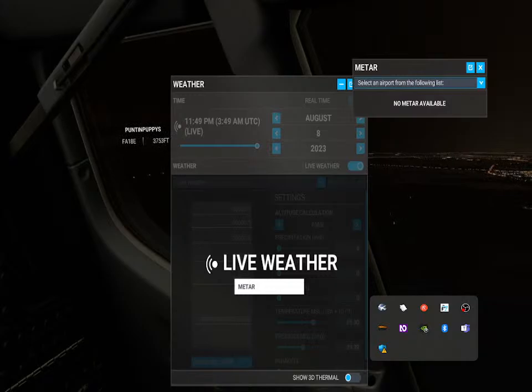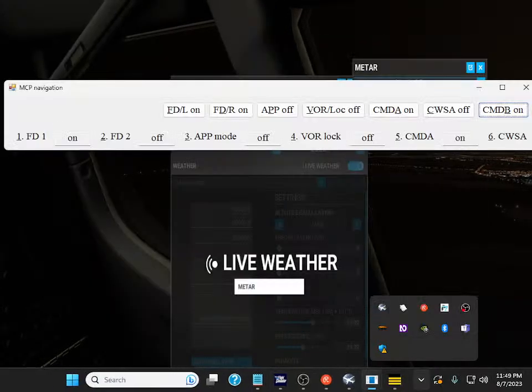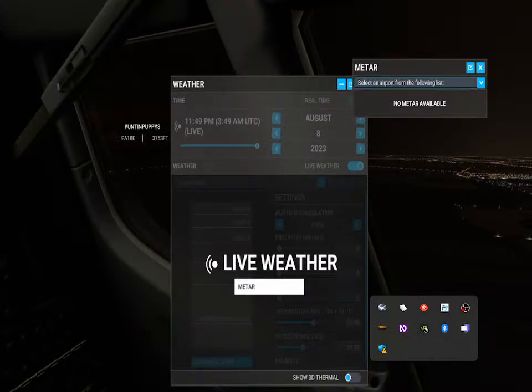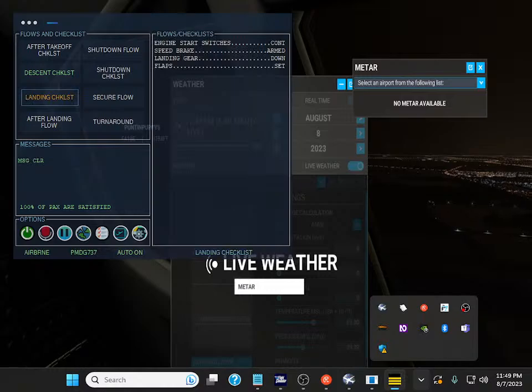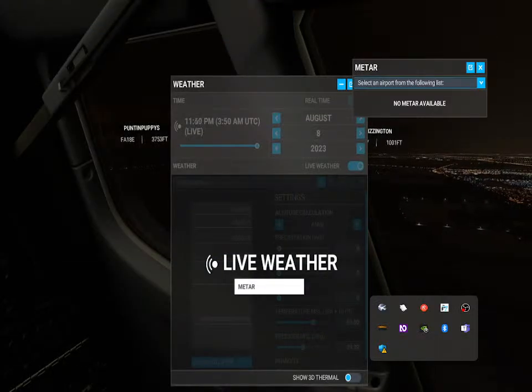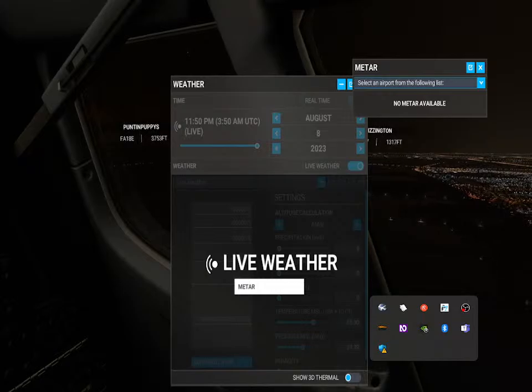Looking good, folks. MCP navigation. CMDB button mode speed 2000 feet. CWSB angle limit 25. Close and checklist command. Landing checklist. Engine number 2 engine start switches: continuous. Speed brake: armed. Landing gear: down. Flaps: set. Checklist complete.